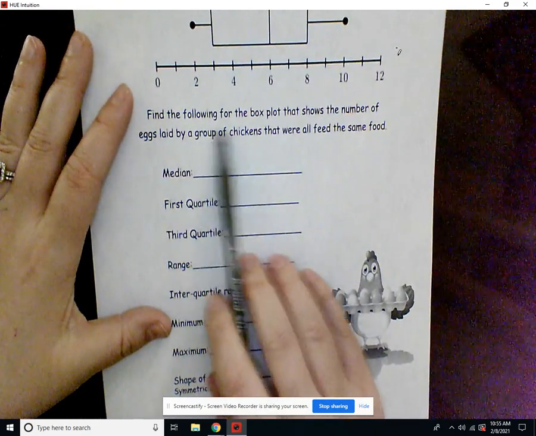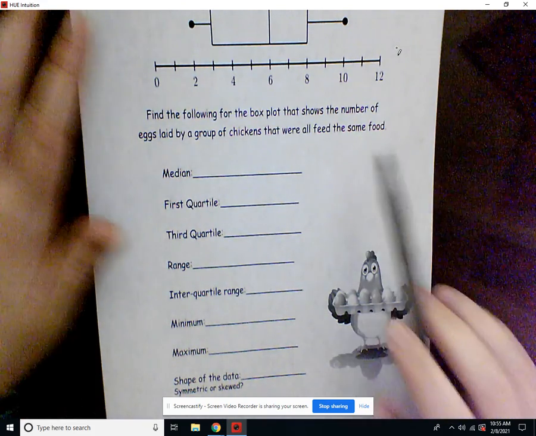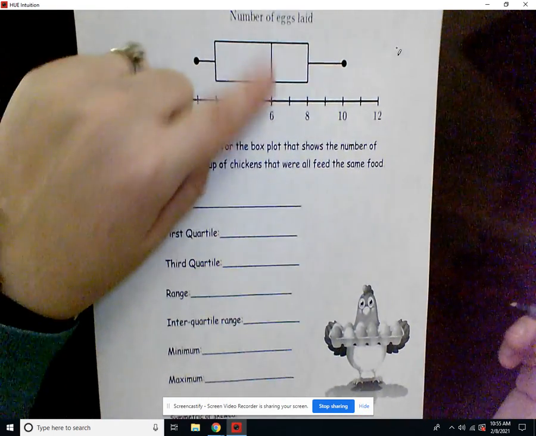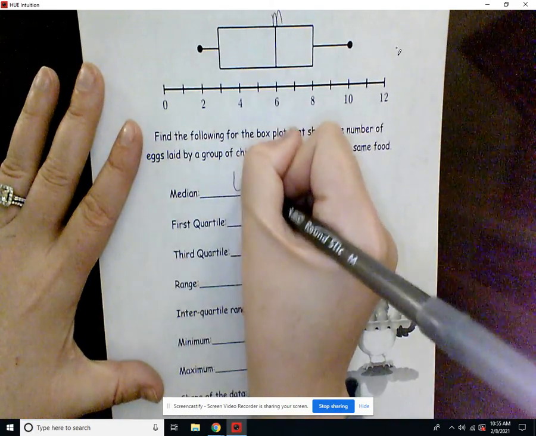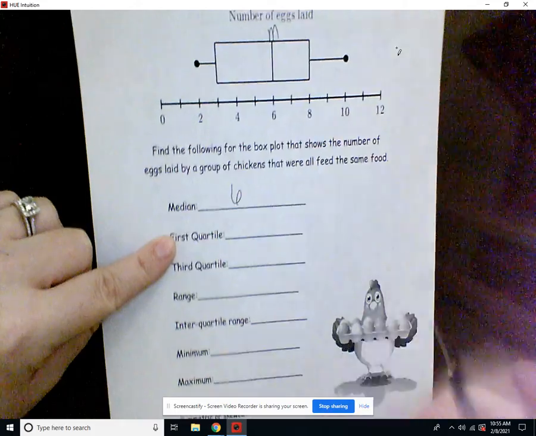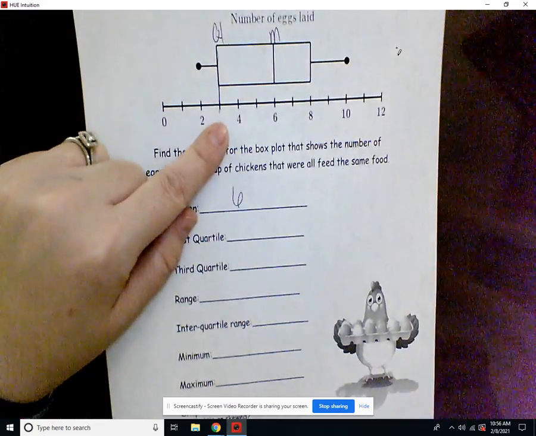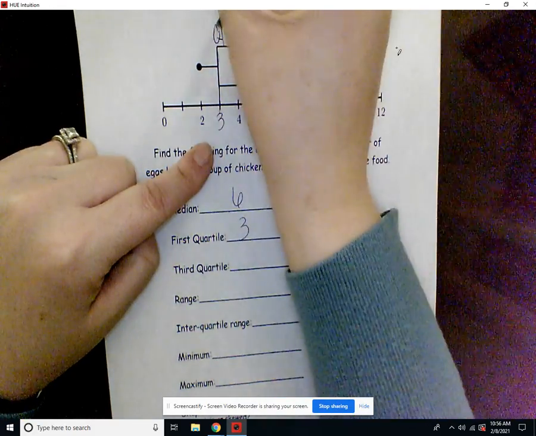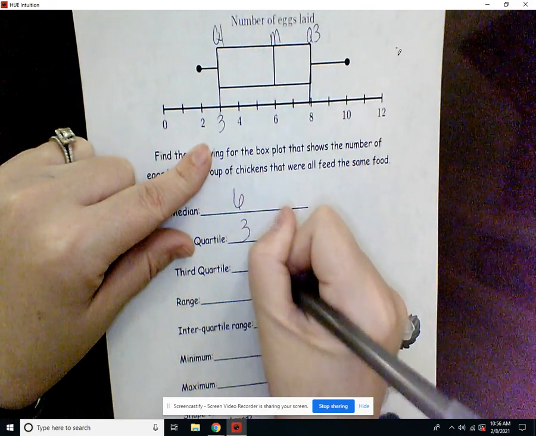Okay, so we have a number of eggs. So find the following for the box plot that shows the number of eggs laid by a group of chickens that were all fed the same food. So the median's in the middle of the data. So that's going to be the line of the box. I'm just going to put an M. So that's going to be 6. First quartile, that's the beginning of the box. So I'm going to draw a line, and that's in between 2 and 4, which is 3. Third quartile is the end of the box, and that's at 8.